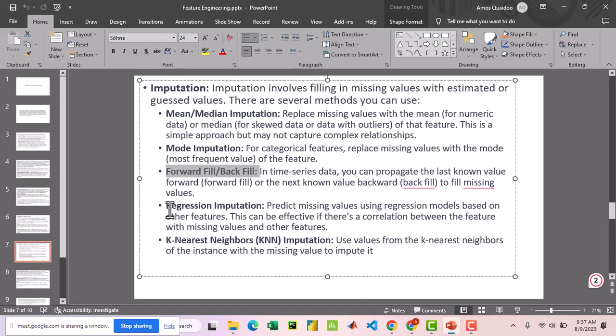Then we also have regression imputation. This one is more about prediction. We are using regression to predict the empty values, predicting the missing value using a regression model based on other features. You don't know the null values, so you use regression imputation to predict the value.